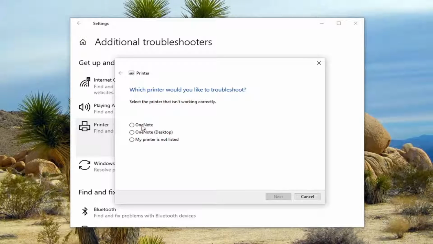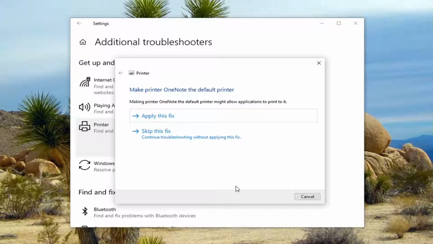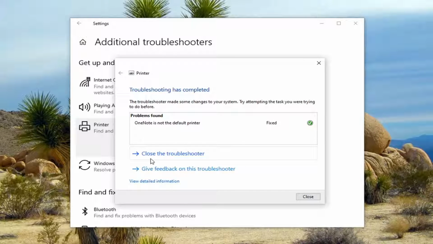And then I recommend following along with whatever prompts are on the screen. Also, if you have any installation media that came with the printer, I'd recommend installing it at this time. You can also go online and look up the manufacturer's website for the printer you have, specifically with the make and model information.